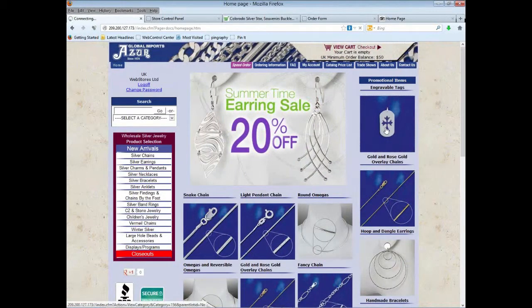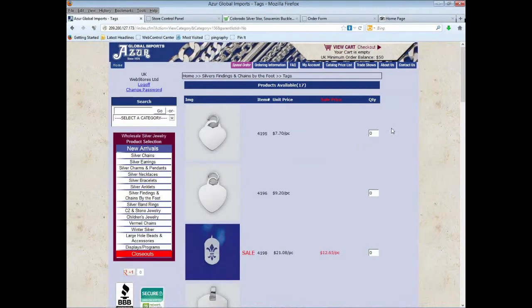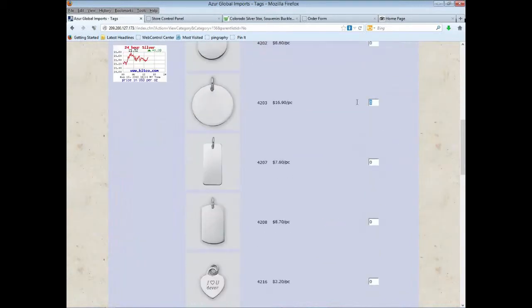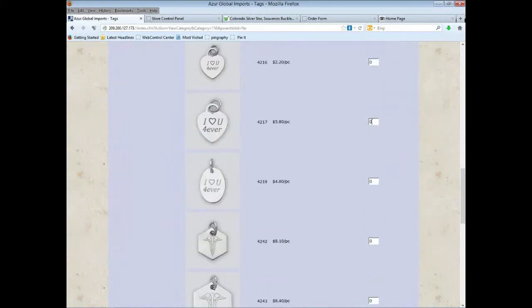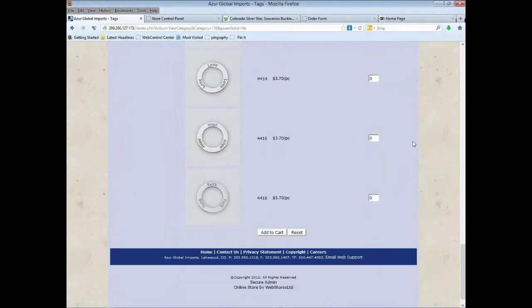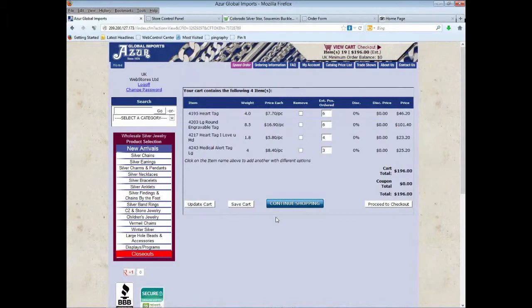So let's go back and take a look at the engravable tags now. Since I'm now logged in, we can see that we're now getting prices, and we can go ahead and order. We can place an order for as many of these as we want. Let's say we want 6 of this one and 6 of this one, maybe 4 of these, 3 of these, however many we're going to get, and we hit add to cart. So we can add a whole bunch of products to the cart all at one time.